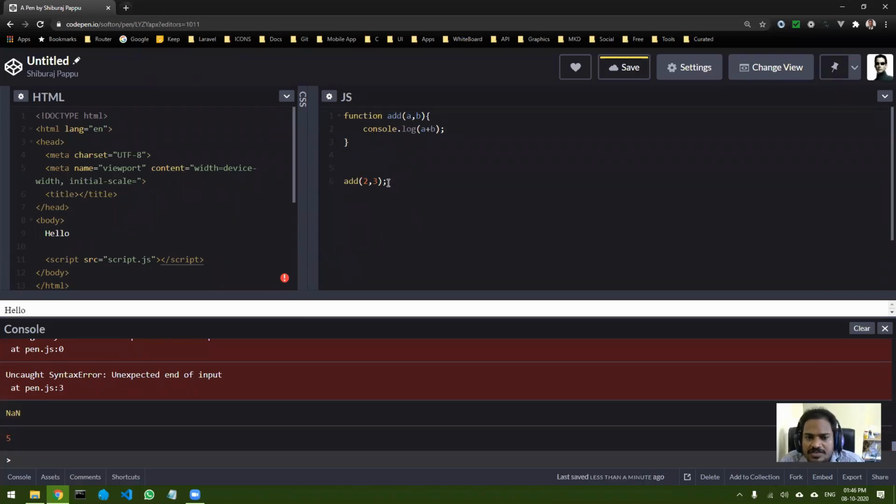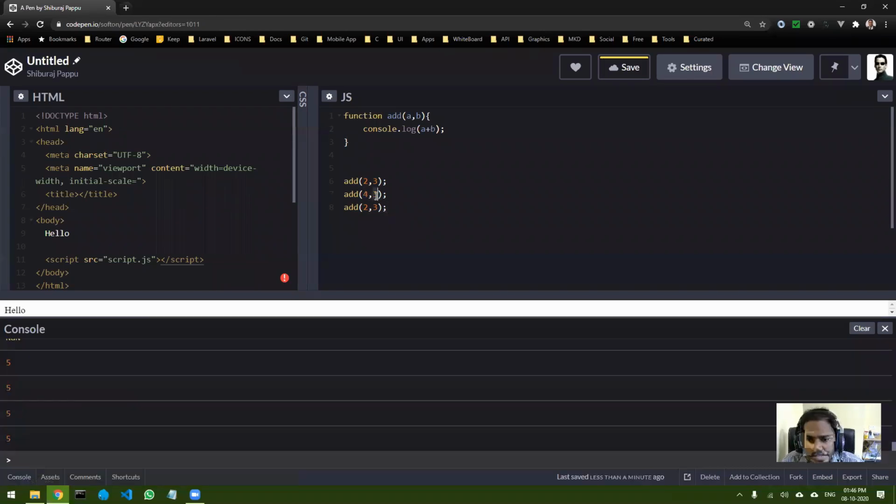So add 2 comma 3. Now the advantage is I can again copy and paste the code and change the values, 4 and 3, and let's say 7 and 2, and I get different values for different inputs. You can see the advantage here is that you define the function once and you can use it any number of times with different inputs. This is the importance of functions.